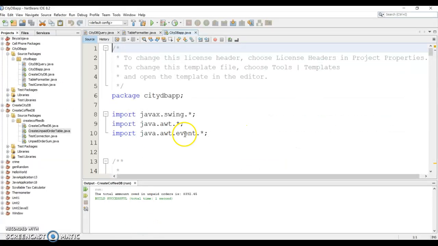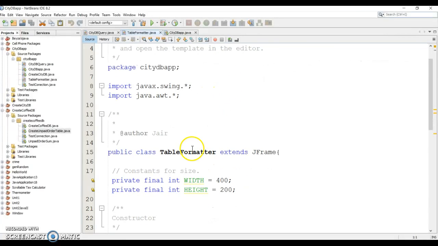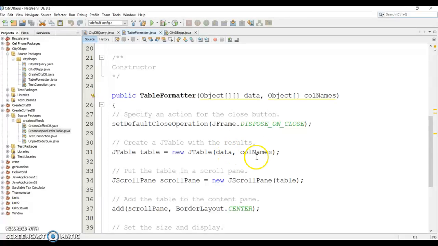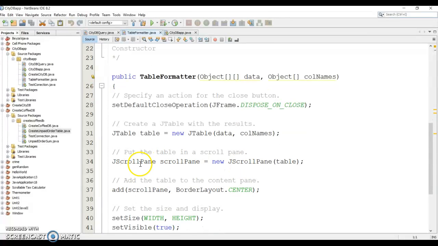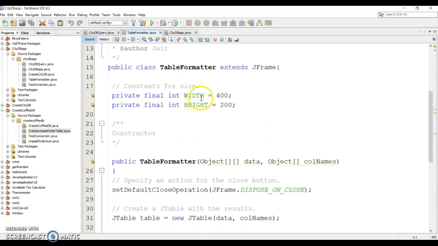So how I did this: I used the three classes that I was explaining in the book on how to display JTables. I use this table formatter because it's pretty general. It basically creates a JTable with two arrays and puts it in a scroll pane, which is pretty much what the class does. This is just the width and the height of it.